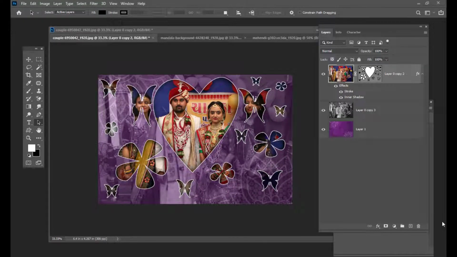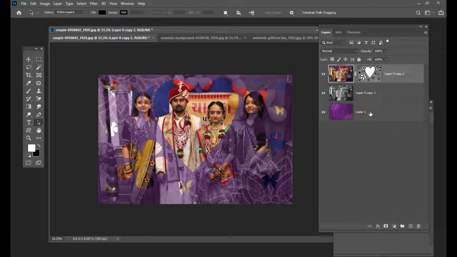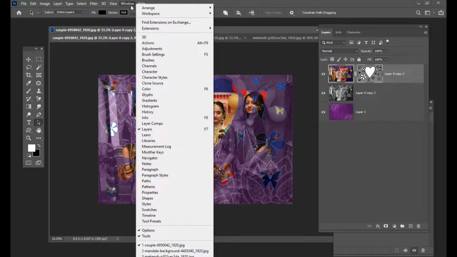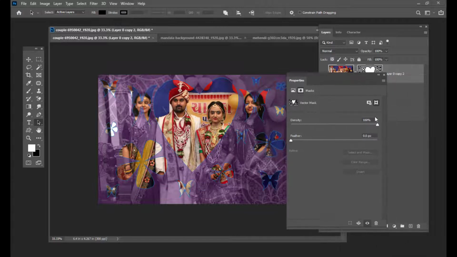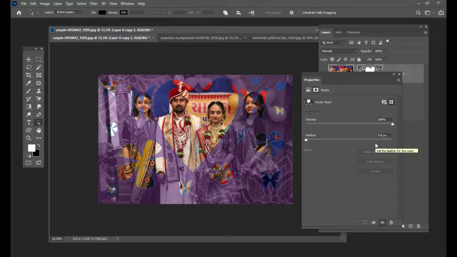To make it more interesting, what we can do is let us remove the layer styles. So simply right click and we will click on clear layer style. And what we'll do is we'll select the mask thumbnail, vector mask thumbnail, and we'll go to window and we'll select properties. And here we can see two options, density and feather. So feather controls the softness around the edges, and density is like a power of vector mask. If you reduce the density, the vector mask power will reduce actually.